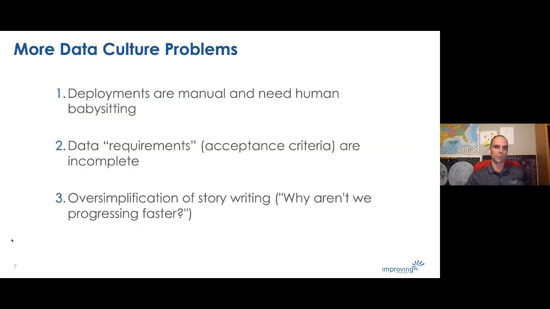A couple other problems that I often see, and this relates to things that we can work between Agile and testing that can help us get there. Deployments being manual comes up a lot. I don't enjoy babysitting jobs, and so I would prefer if a machine can do this for me so that I can go have lunch or go do something that I want to do on the weekends.